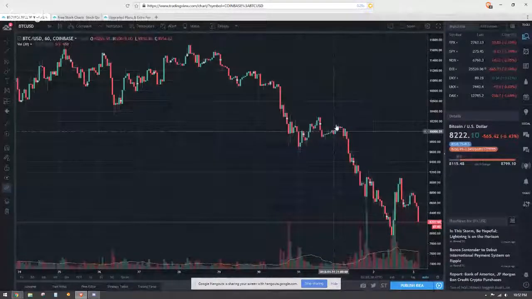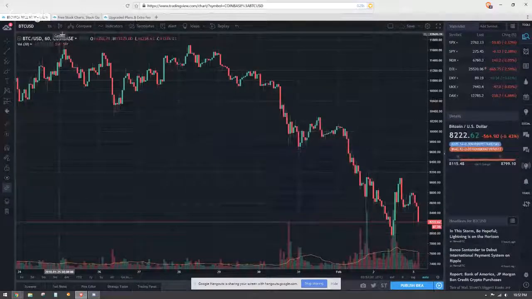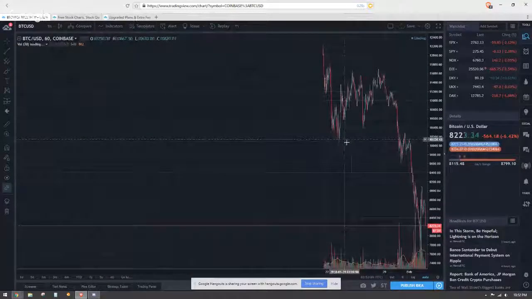So up here at the top, you can see the pair Bitcoin to USD. You can see 60, and that's the time frame that we're looking at, so the 1 hour time scale. And Coinbase, this is the exchange that we're looking at. And of course, you can see the graph here. As we zoom out, you can see how Bitcoin's fallen off significantly since the beginning of the year.